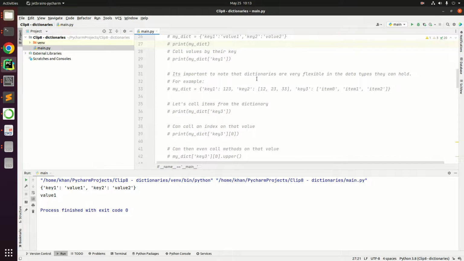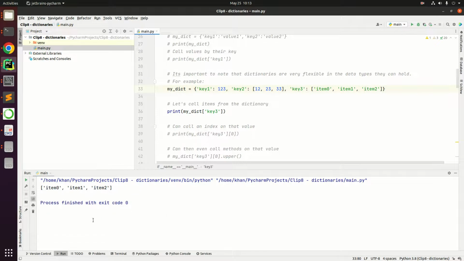Again, they're very flexible. We can put any data types in them, and they can hold anything. Let's see an example. Here we define key 1, which is an integer. Key 2 is a list. Key 3 is again a list, but with item 0, item 1, item 2. So that's how we grab this list using this key.